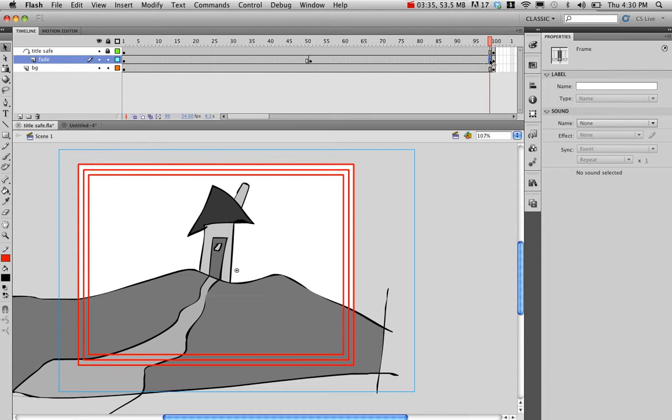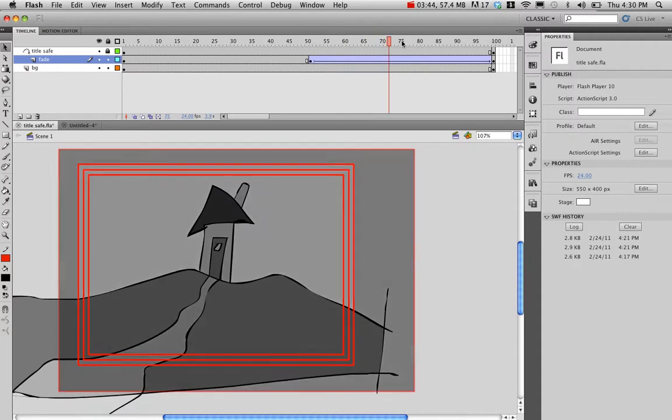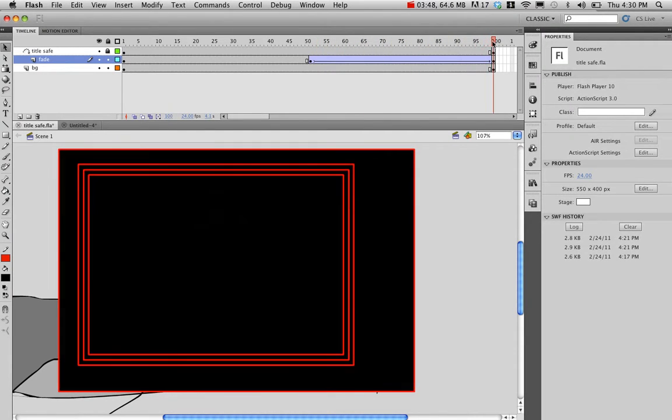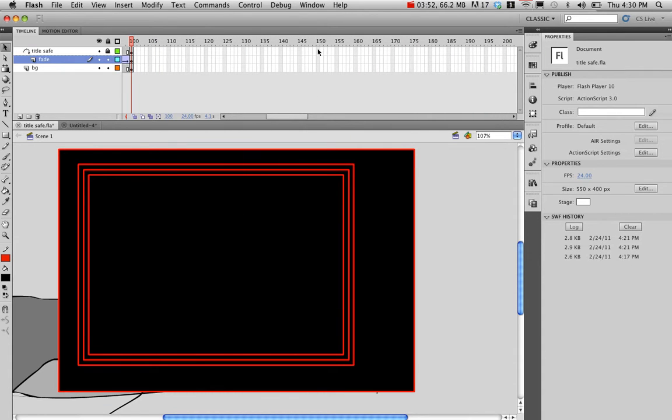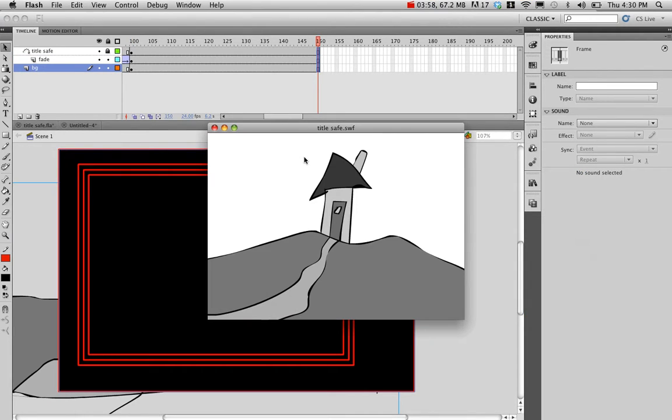So by clicking here, second to the last frame, coming up to Insert, Classic Tween, we have selected a tween, we've created a tween that slowly darkens over 50 frames. And then we want to have just another 50 frames of darkness, so we come down here and just give ourselves some more frames, and let's play this back and see what happens.